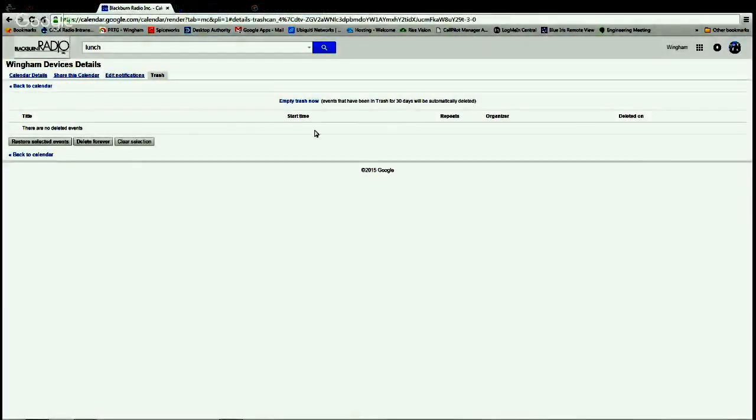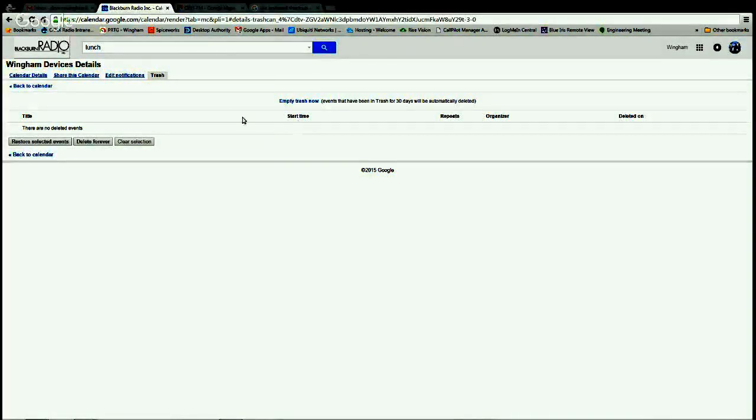And then there is an undelete function. So if you accidentally deleted an event from your calendar, there is a trash area, and it will show all the things that have been deleted in the past 30 days here.